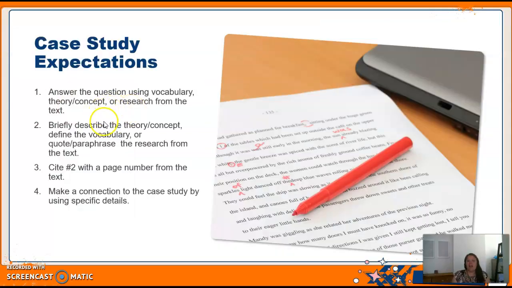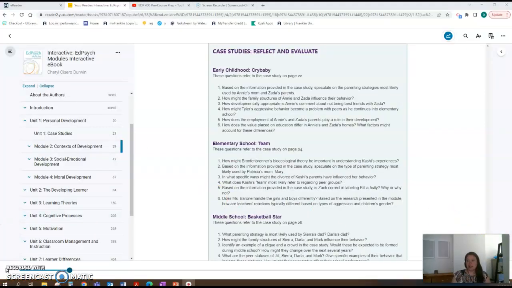That's my first part. Then I'm briefly going to define the vocab or quote or paraphrase the research from the text. So I would go back and say, Annie's permissive parenting is this, and the uninvolved parenting is this. And I'm going to cite that with a page number that I got it from in the text. To find the page numbers, you will look down in this bottom corner here and put what page number is down here. You can just say page 45. It does not have to be an APA citation for the case study document. You just have to put what page you got it from, just to make sure that you're citing your evidence.